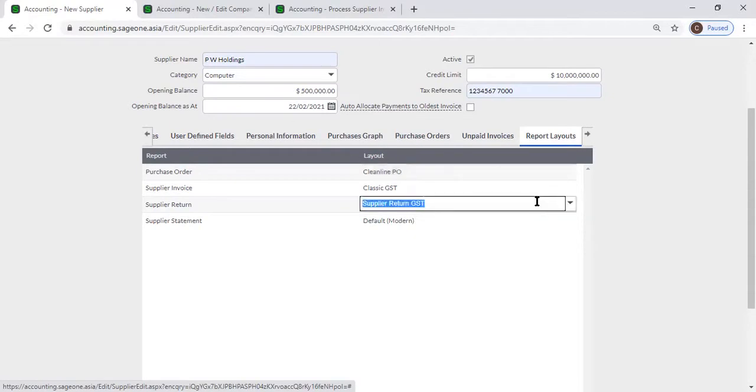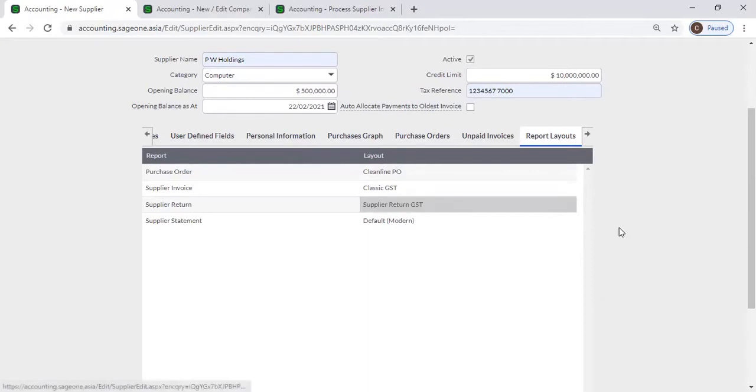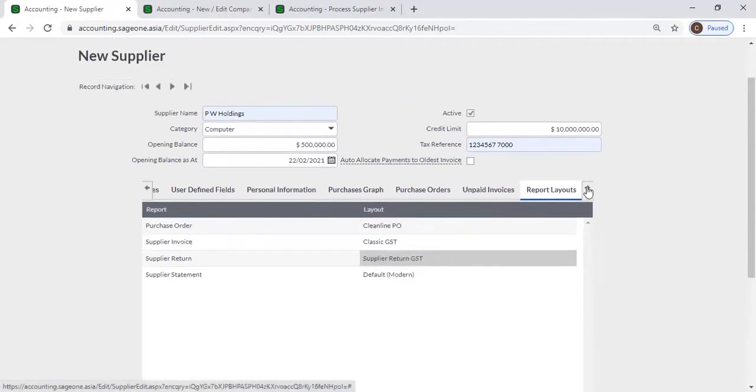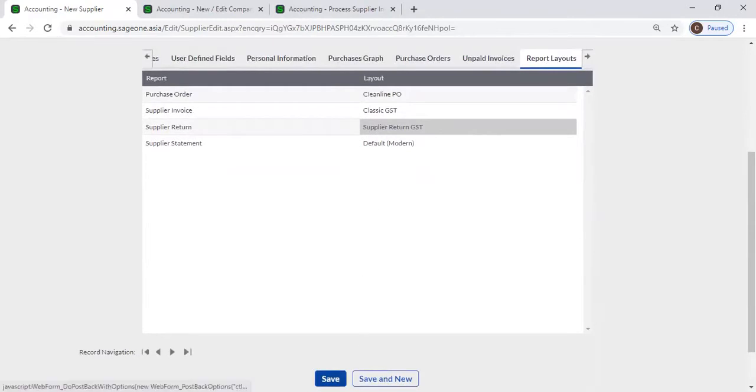Like that, you can design for supplier return and supplier statements also. And according to this supplier, you can select that report layout. After you enter these details, you can save the supplier.